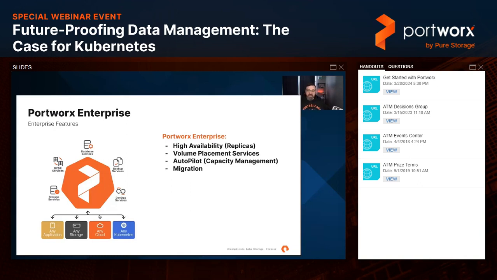We also do migration services. So if you need to move your applications from one cluster to another cluster, we can totally do that. We'll replicate your data for you, and then when the data is replicated, we'll fail over the applications to the other side as well, which kind of brings us into disaster recovery.